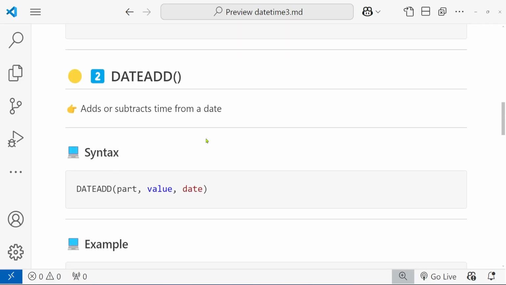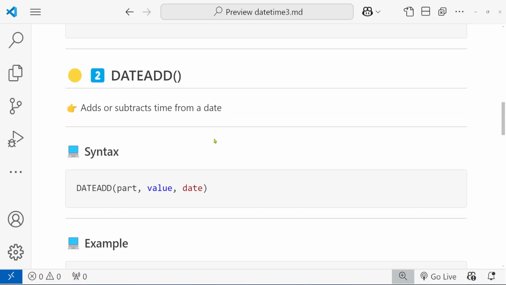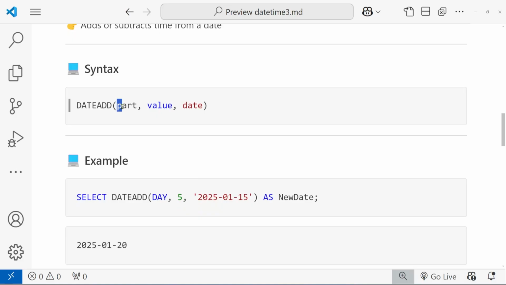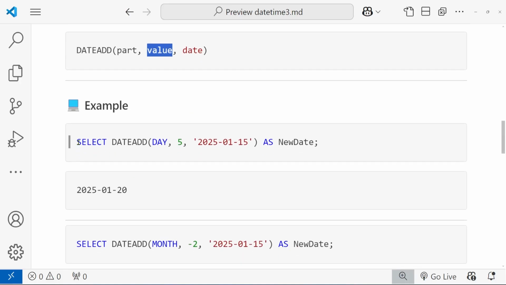Okay, let's move on. We have DATEADD. If you want to add or subtract days or any other part of the date, then you can use DATEADD. This will take 3 parameters: the part which you want to add, the value you want to add or subtract, and the date on which you want to perform this operation. Let's see this with an example.